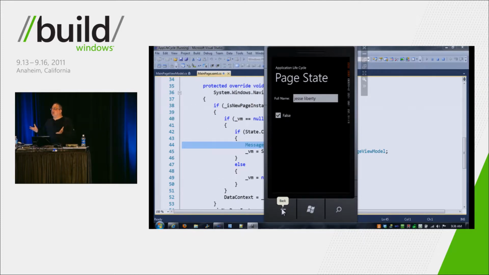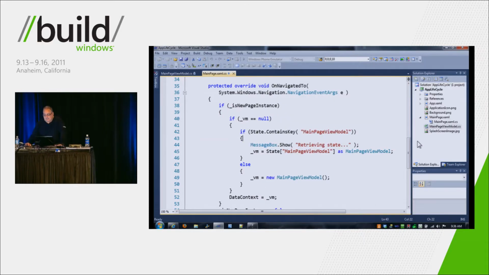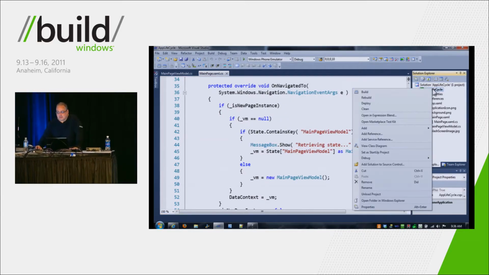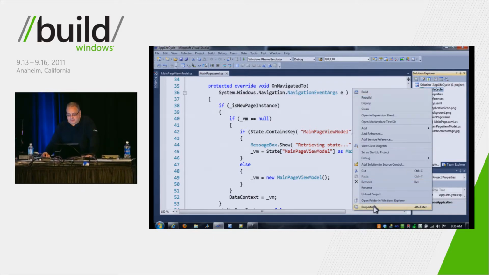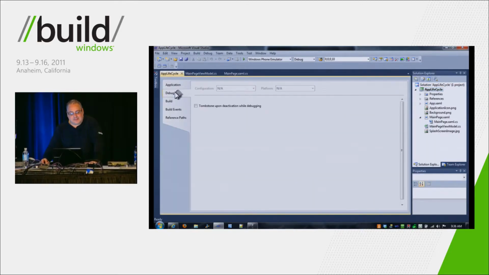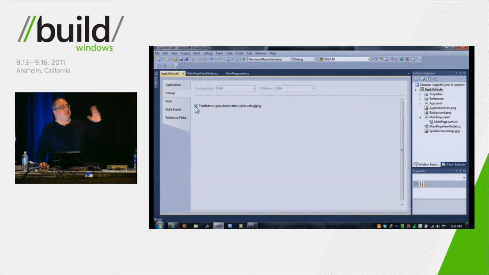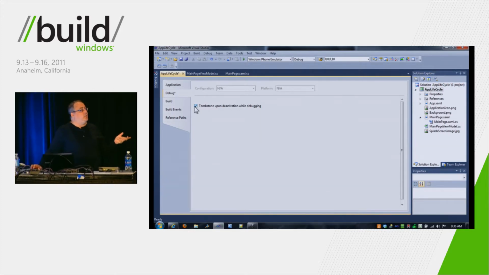Now, if you're building this, the very first question that's going to occur to you is, well, how do I know what's going to happen when it's tombstoned? How do I recreate that? The answer to that question is to come back to your application, right-click on your project, choose Properties, and in the Debug tab, there is a check mark that says Tombstone upon deactivation while debugging. And what that does is it forces your application into the tombstone state when it would otherwise go into the dormant state. I'm going to run the application again.